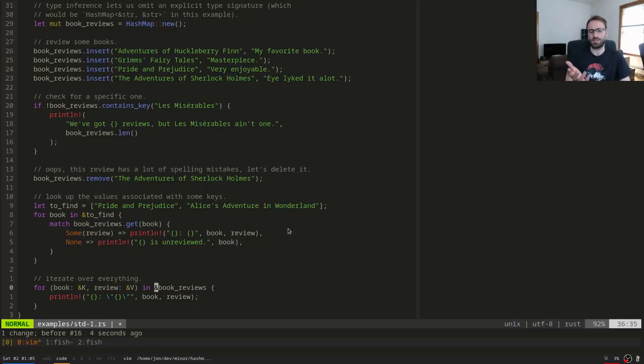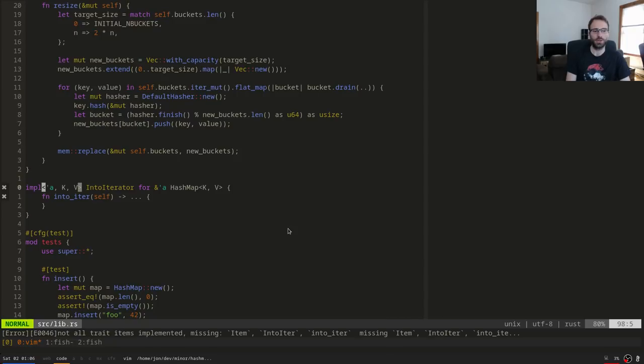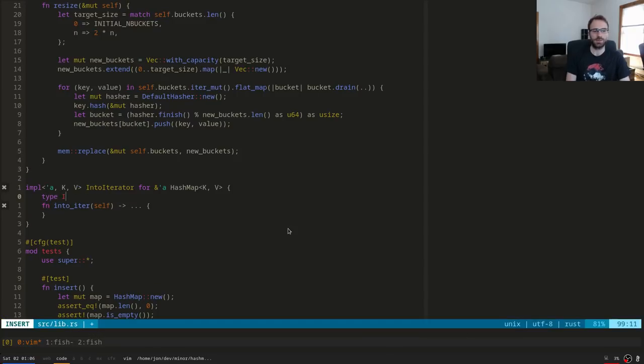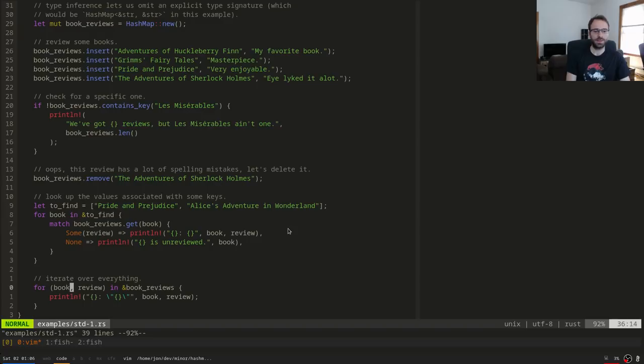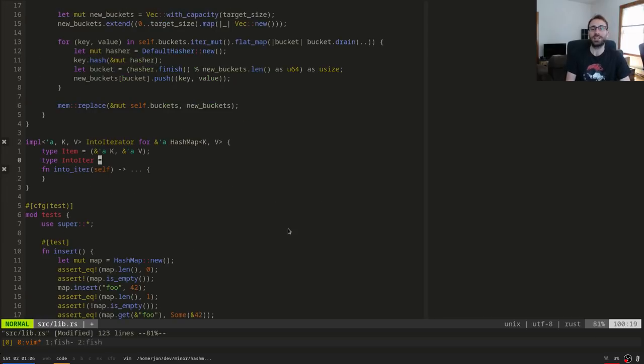In our case, because the example just uses the reference, we will just implement IntoIterator for a reference to our map, which should make this example work. So this has two associated types. It has Item, which in our case is going to be a reference to the key and a reference to the value. And it has IntoIter, which is the type of the iterator. So remember that if you call .into_iter on this, you need to get something back. It has to be some kind of type, and IntoIterator is what that type is.